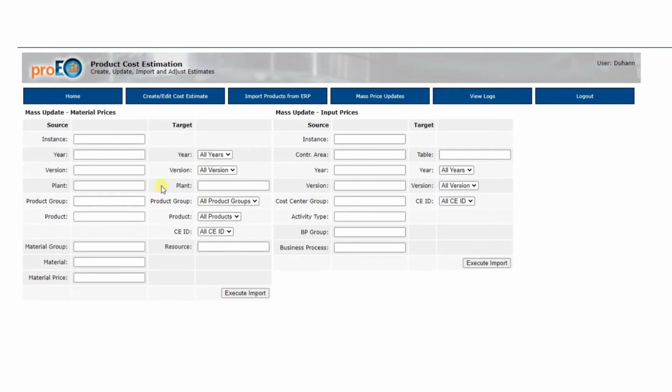Third is our mass price update function. On this screen, you can update 2 sets of prices. On the left, material prices, and on the right, other internal input prices. Internal input prices refer to cost rates for internal resources, such as the activity type rates from the CO/CCA module in SAP or from the proEO costing module.